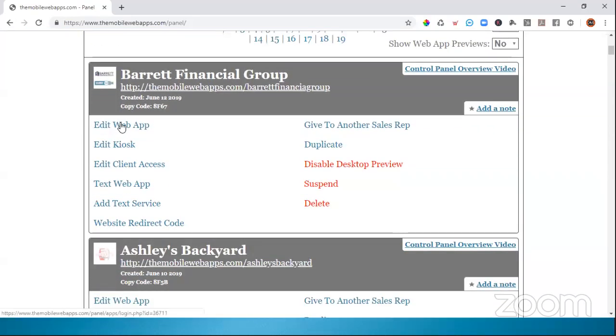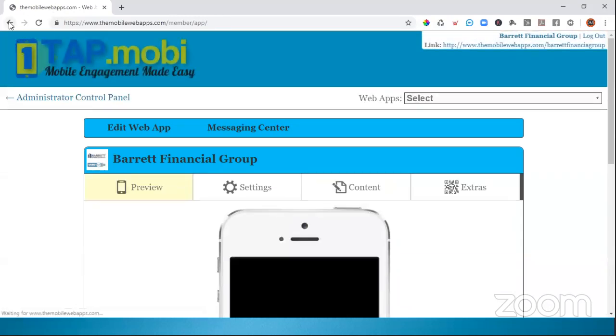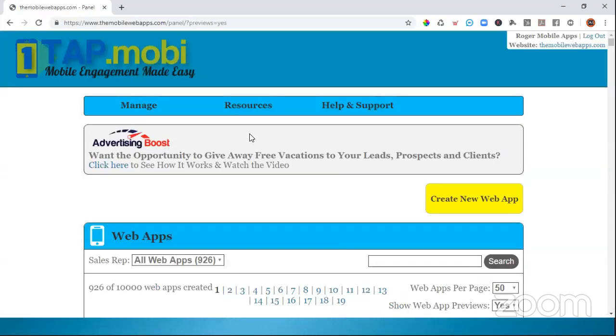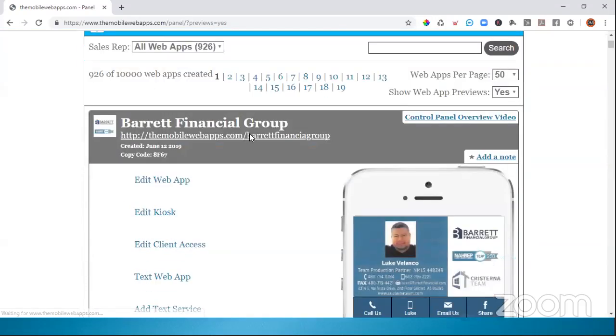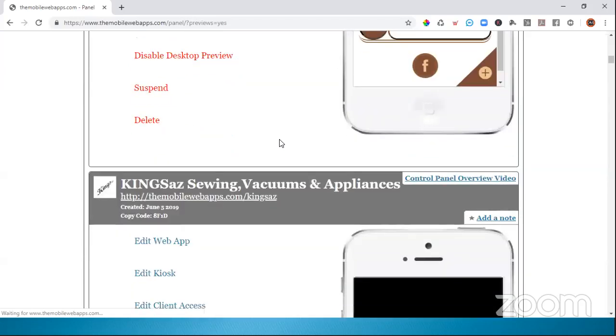Now let's go over here to this web app. Now let's not go to that one. Let me find another one. Hang on. If you ever want to preview all your apps, this is how you preview your apps. You can see all the apps like this. I'm trying to find one that's got a video in it.